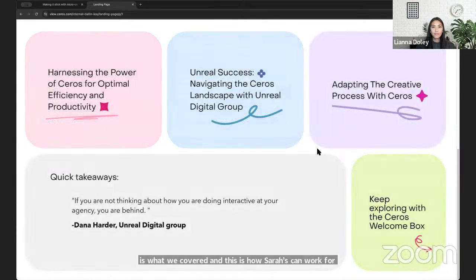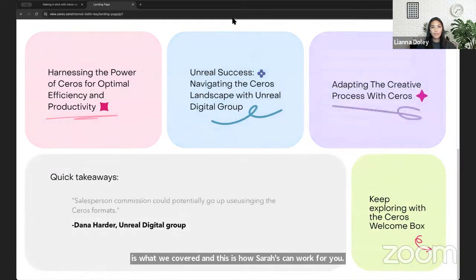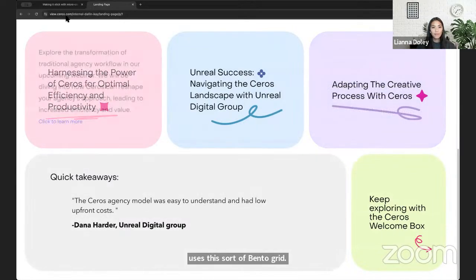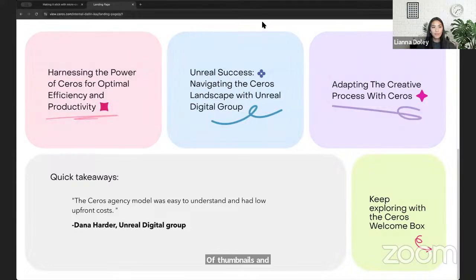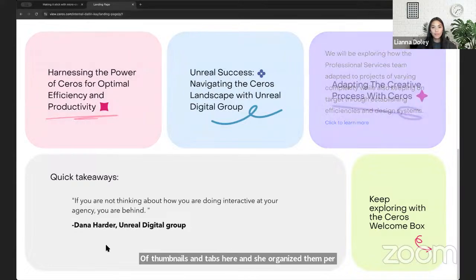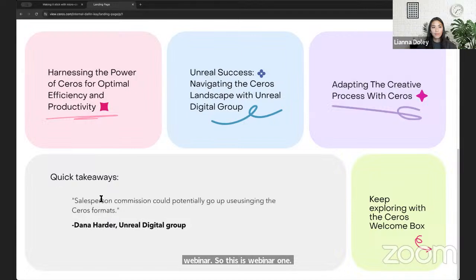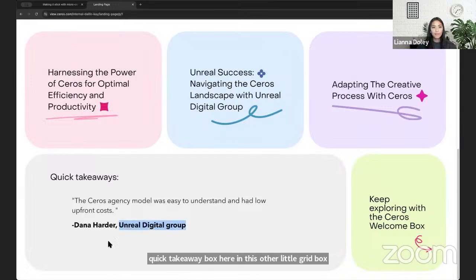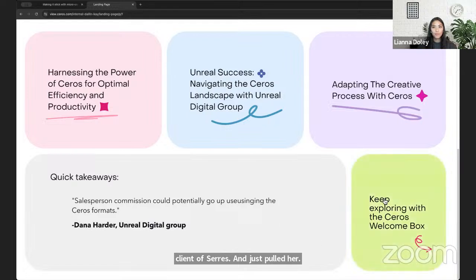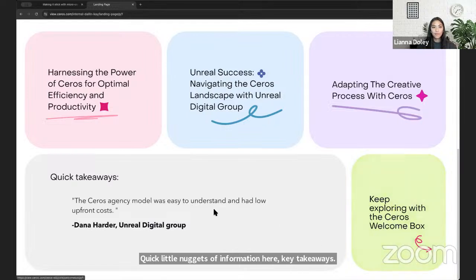So what Alex did here, she used the template and she used this sort of bento grid of thumbnails and tabs, and she organized them per webinar. So this is webinar 1, this is webinar 2, this is webinar 3. She then has a quick takeaway box here in this other little grid box that has little quotes from one of the fireside chats with Dana from Unreal Digital Group, who is an agency client of Saros, and just pulled her quick little nuggets of information here, key takeaways. And then, of course, a button, Keep Learning, which links to the Saros Welcome Box, which we talked about before.